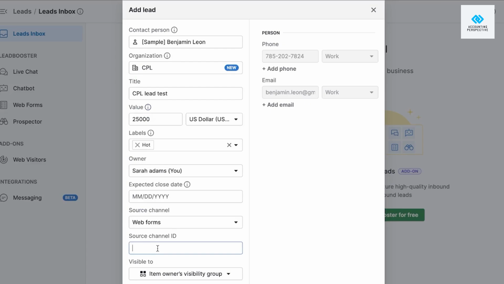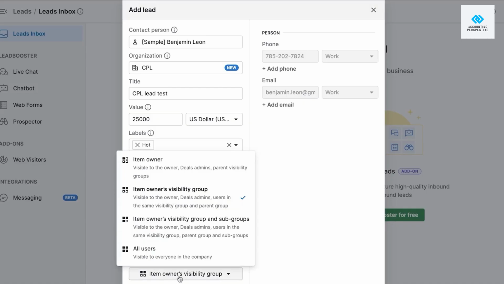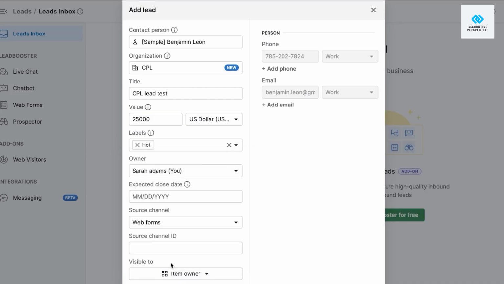Then we have the source channel ID. This is where I can add the channel ID for the web forms. And then we have the visibility. Now this visibility is according to my Pipedrive and the members that I have in my Pipedrive. If I'm the item owner, I can just show it to myself, I can keep it private, or I can show it to all users too. So what I'm going to do is I'm going to actually click on item owner, that's all, because this one is like an example. Here we will enter the phone number of the person, and this is where we can add the email address as well.